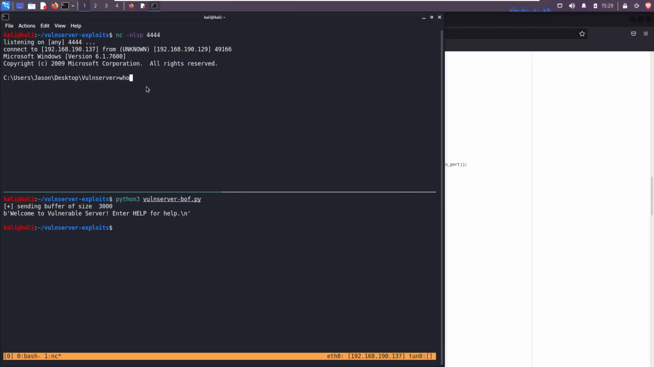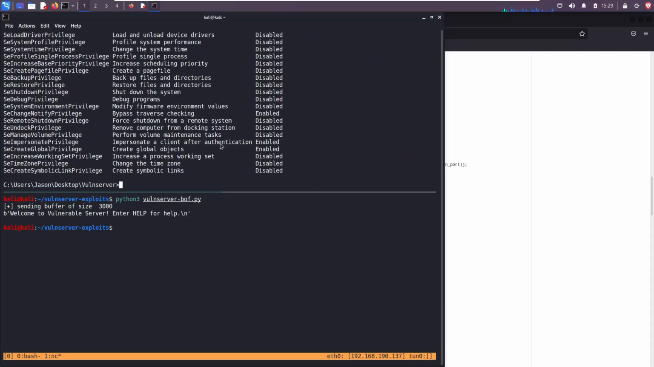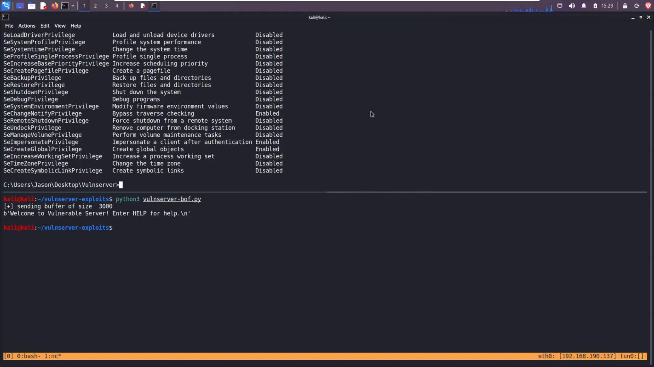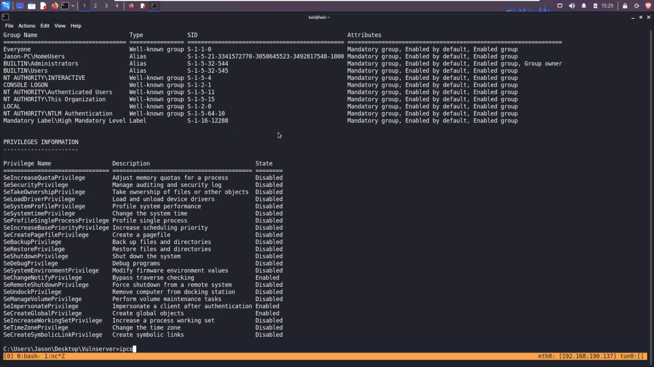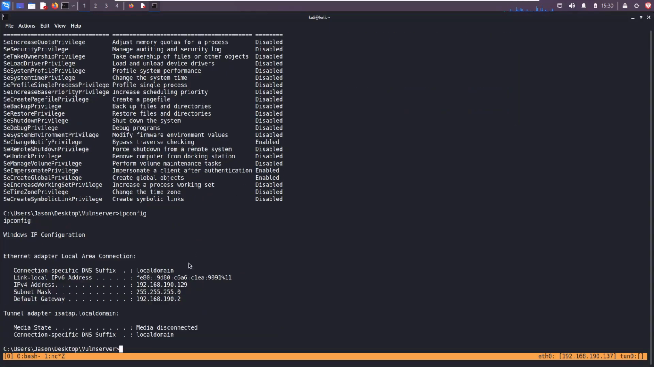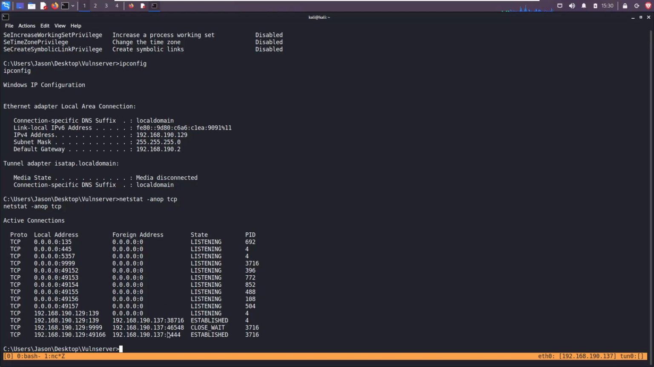I can do whoami. All right, it says I'm Jason. No surprise there. whoami /all. We can get more information. Let me zoom in. ipconfig. And we can just start enumerating this box. We can start digging around. netstat. TCP. Look at all the connections. We see our connection here.